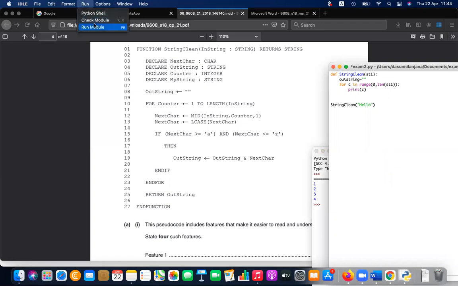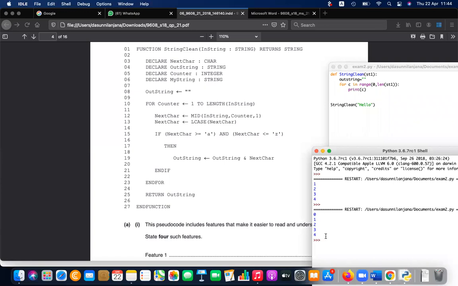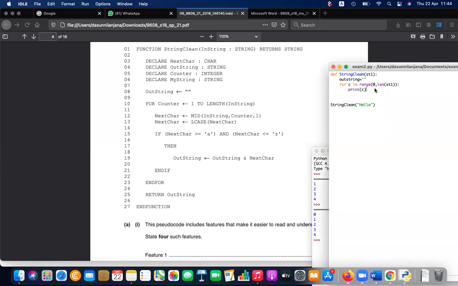Then when you run this, you can see it will print all the characters. So basically it prints the character index. This is the counter, this C. C is the character index. Actually, what it does is take one character by one character, whatever it takes. Okay, let's say next character, in this string.